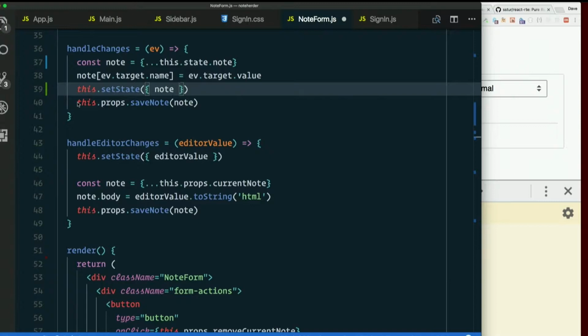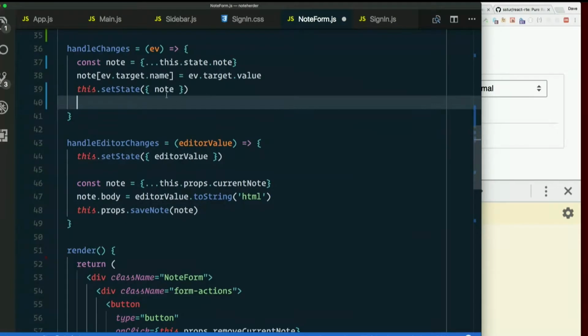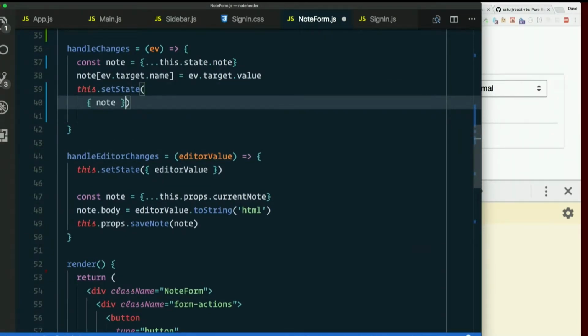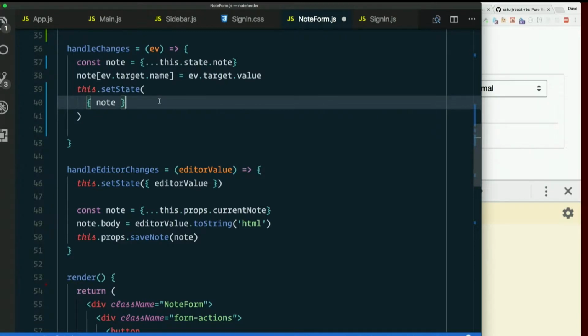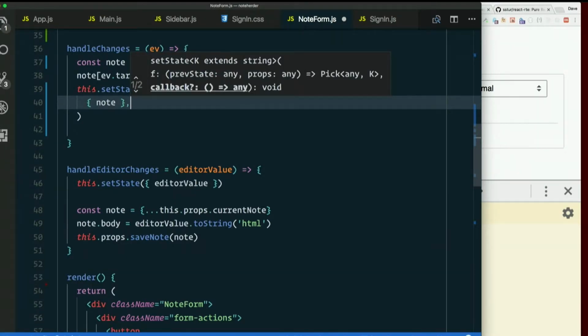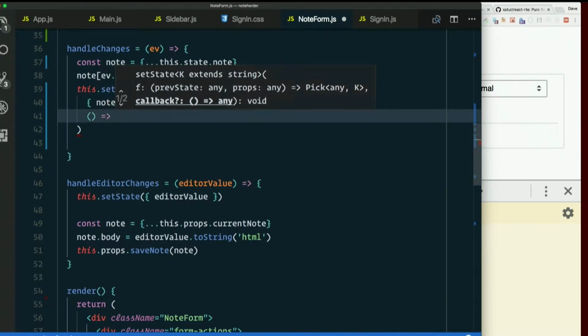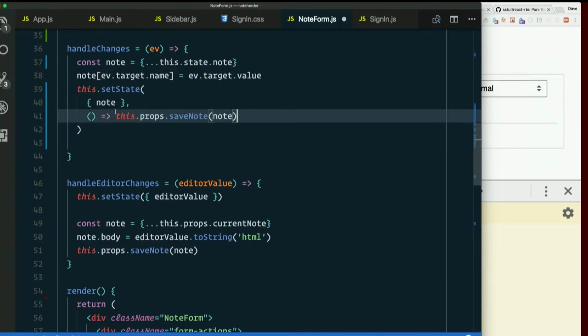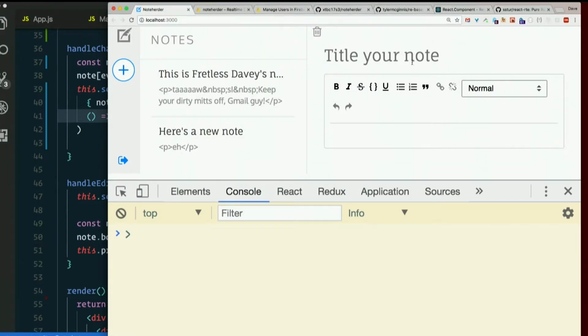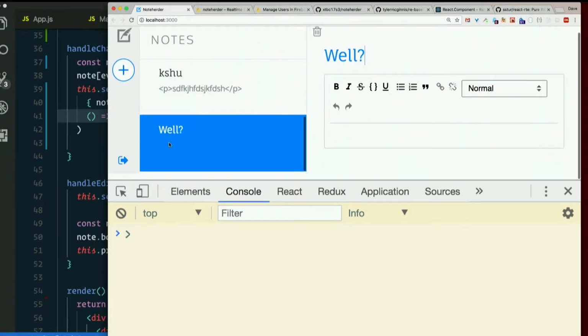Then we want to call this.props.saveNote and pass that note up. And we could wait until setState is finished if we wanted. Use our new trick. setState, we know, is asynchronous, happens in the background. So we want to make sure that finishes before we call saveNote. I can just pass in a callback as a second argument to setState and call this.props.saveNote from there. Am I still able to create new notes? Yeah.